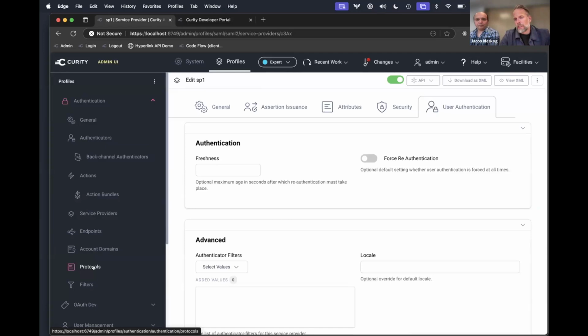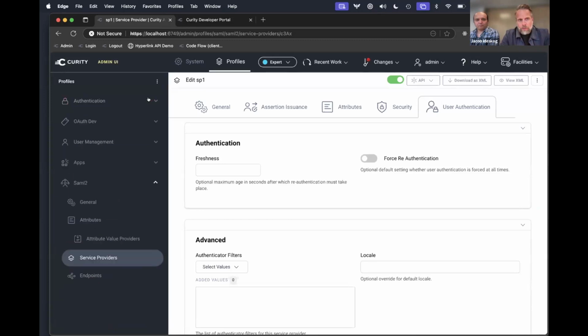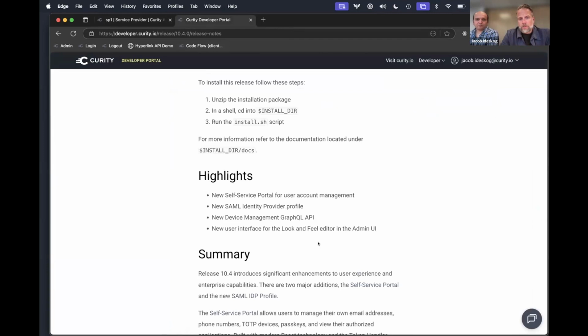Now you don't have to do that. Now you can set up your SAML application directly towards Curity. More coming on this. We're adding more to this profile in every release, hopefully going forward. We will also add the capability of storing these service providers in the database and managing over GraphQL like we do with regular clients. So those are two big ones.